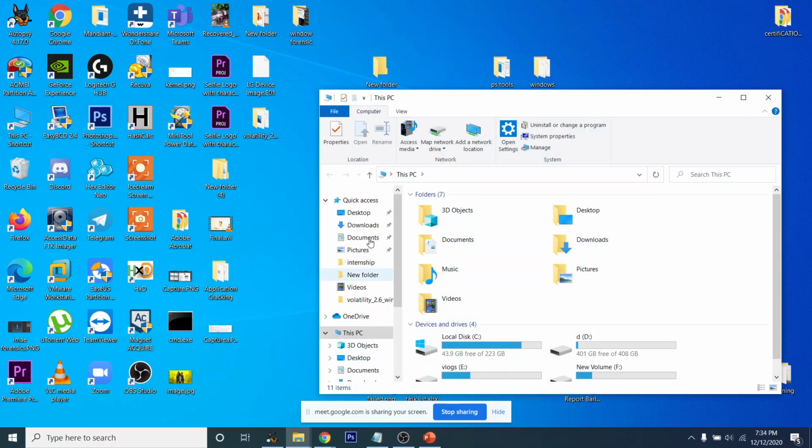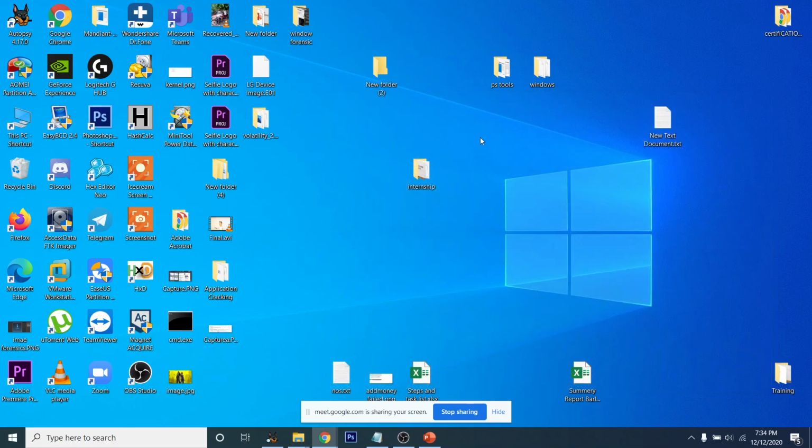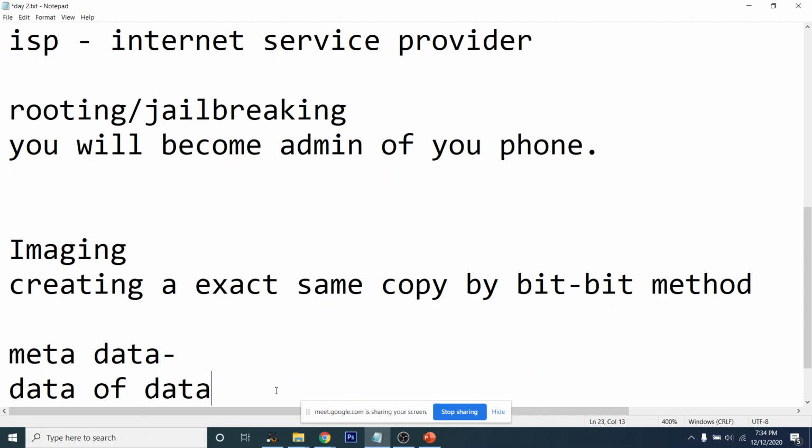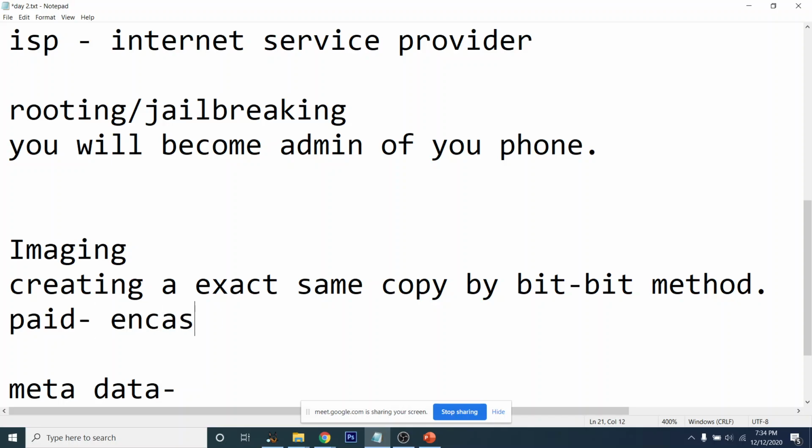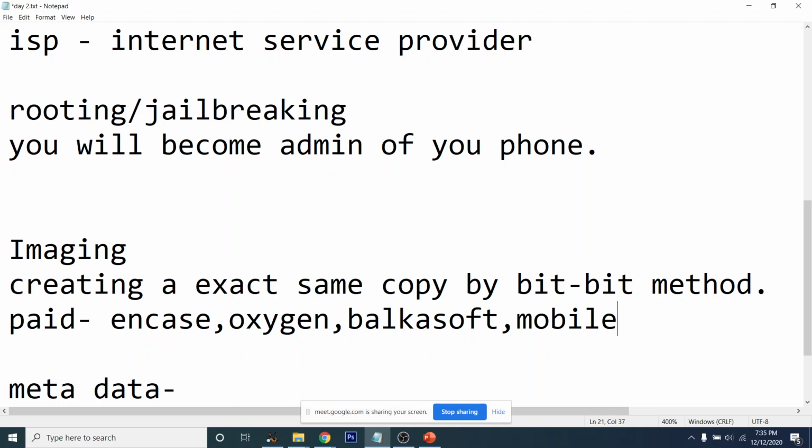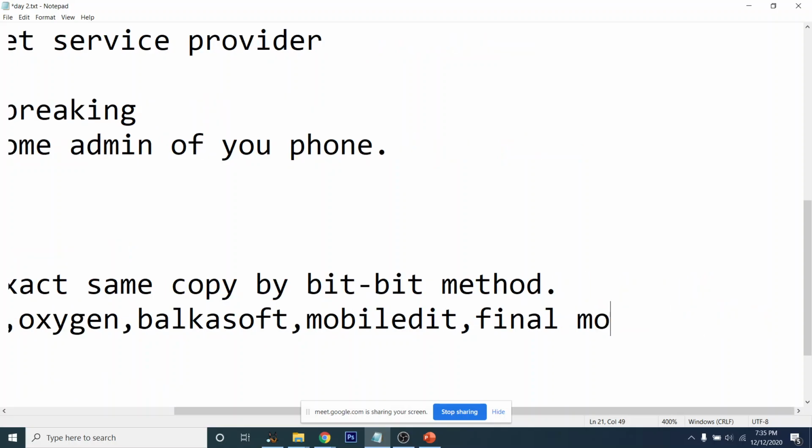For imaging purposes, I use Magnet Acquire, and there are many other software tools also. If I tell you about paid software for imaging, Encase is there, Oxygen is there, Berkasoft is there, Mobile Edit is there, Final Mobile is there, and I can name around 100 of them.